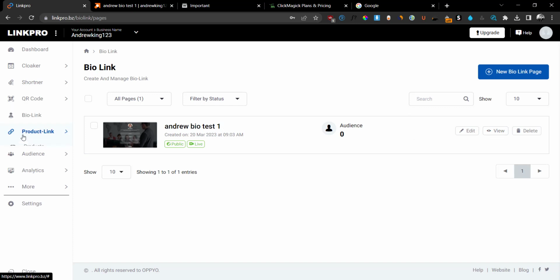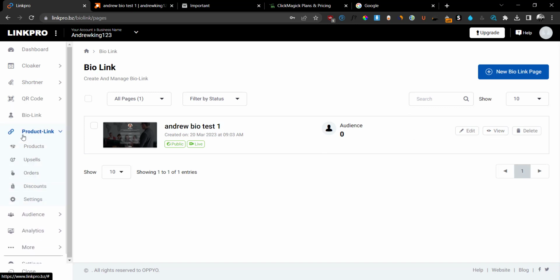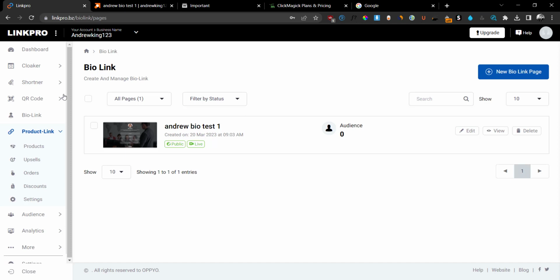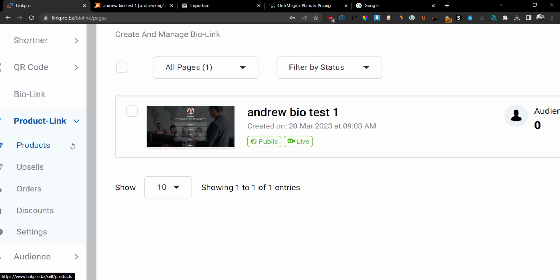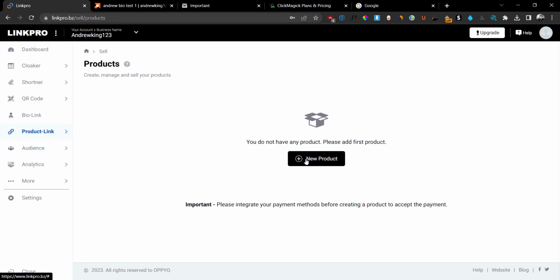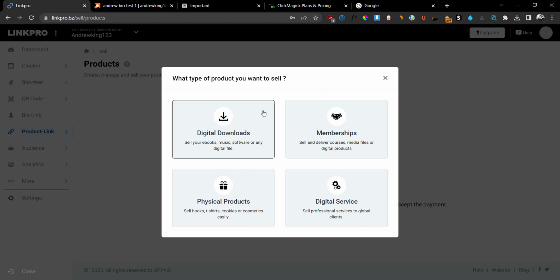The next one is going to be the product link, and here you can basically list your products and create similar pages to these ones where you can go ahead and sell your different products. You can add your products, upsells, you can check your orders, you can add discounts, and you can play around with different settings. So first what we're going to do is go to the product section here, and then we are going to add a new product, and it's going to tell us what type of product we want to sell.